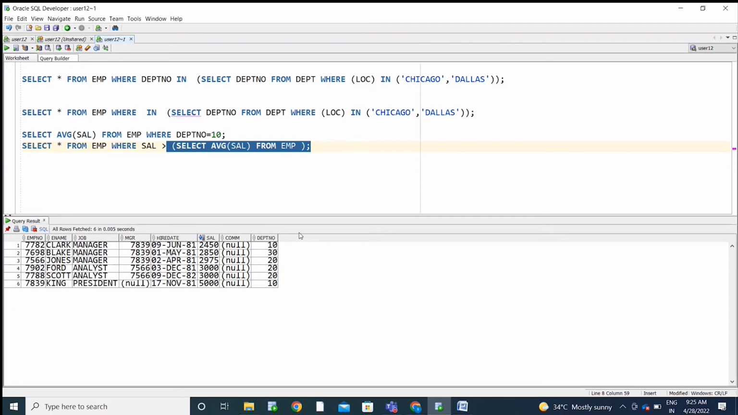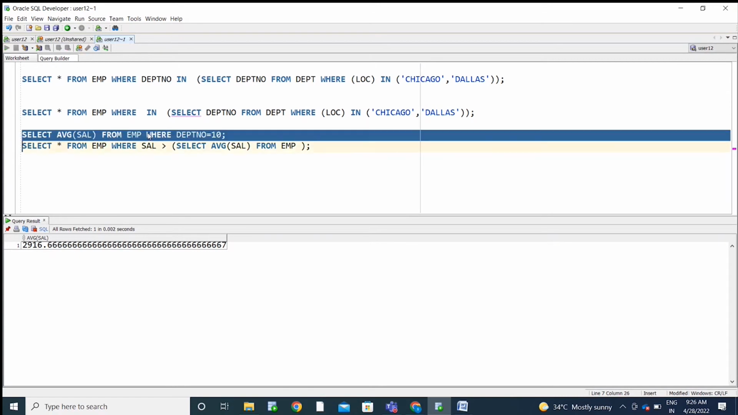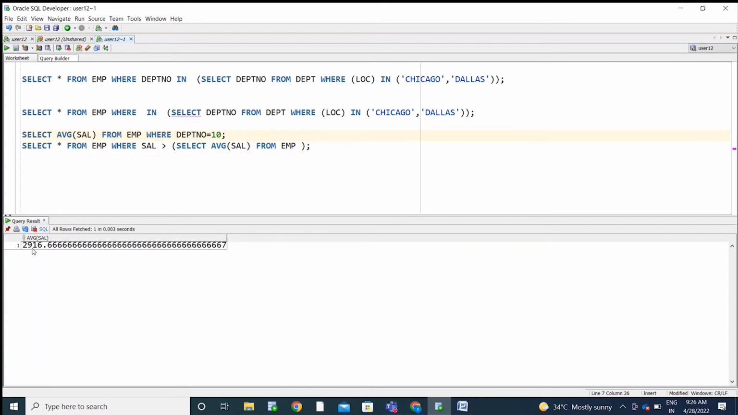Okay, but I am looking for who is getting a salary greater than the average salary of their own department. So the 10th department has an average salary of 2916. Okay, keep this as one value. You can mention simply group by DPT number.